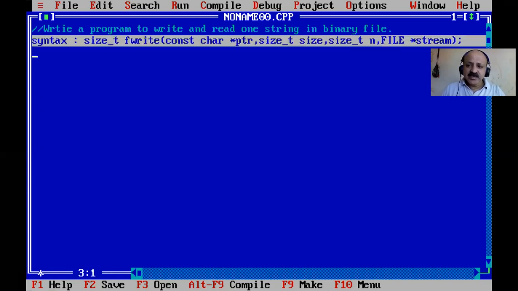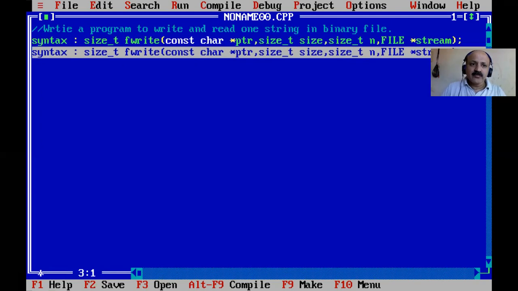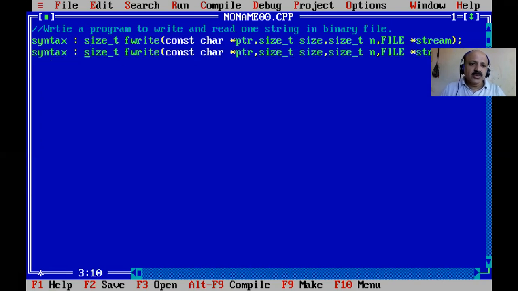The syntax is the same for the fread function. Here we just change write to read. There is no other change. Both are the same, one is write and the other is read.